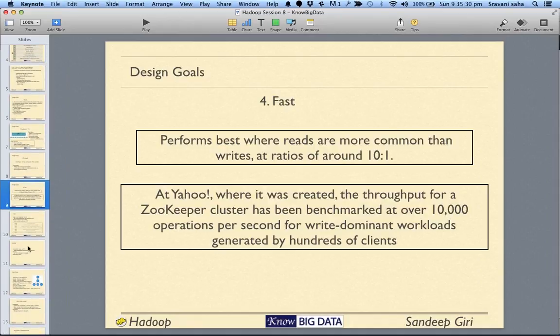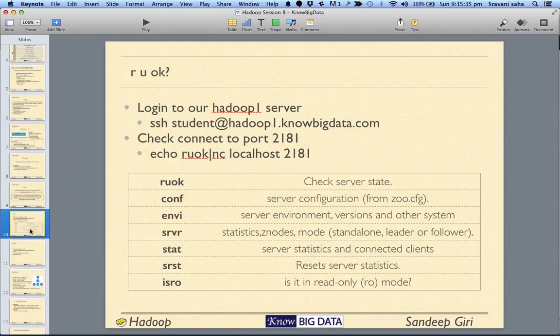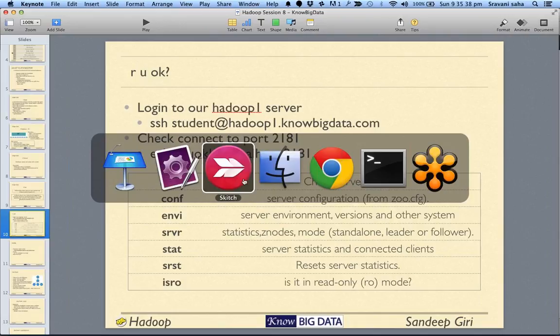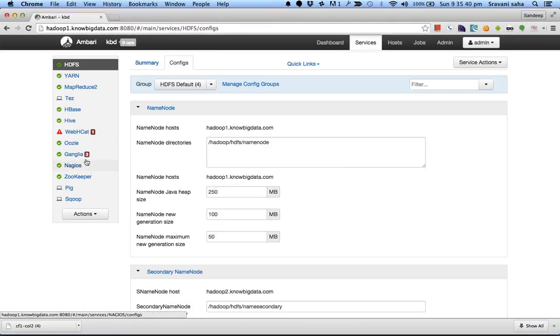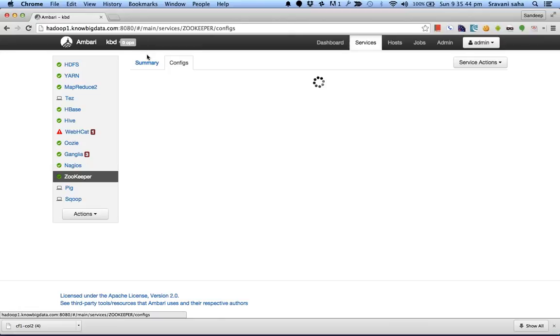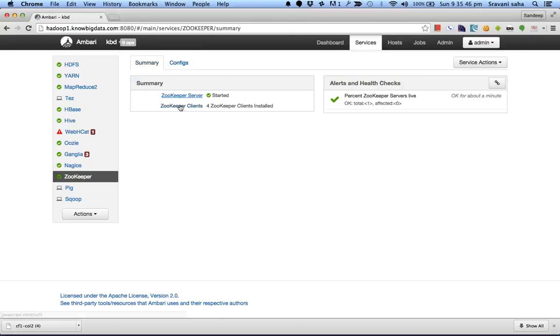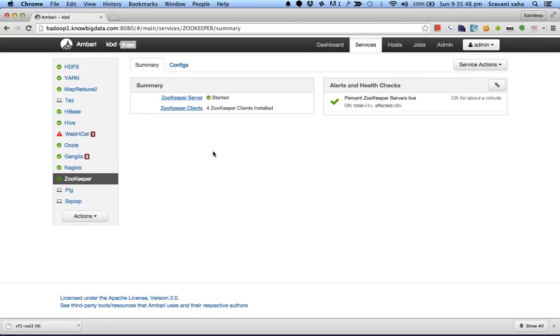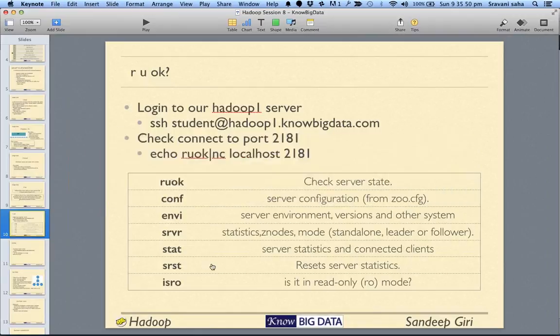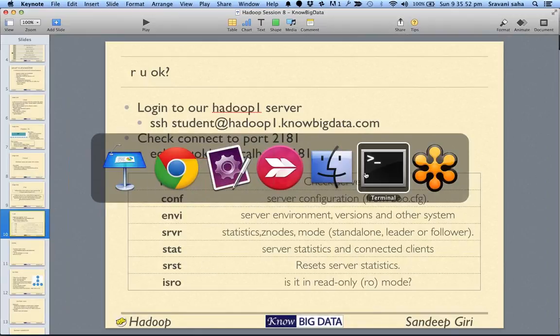Now that was the theory part of it. Let's do some practical here. Already we have our Zookeeper running. You can see the Zookeeper is running. It says Zookeeper server started. There could be multiple Zookeeper servers. Right now we have only one.